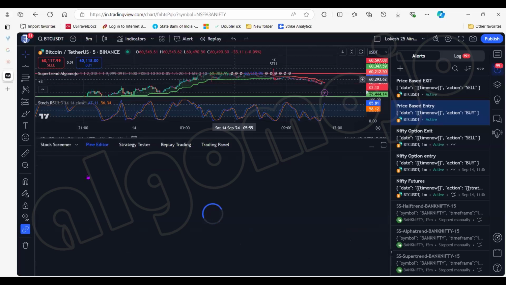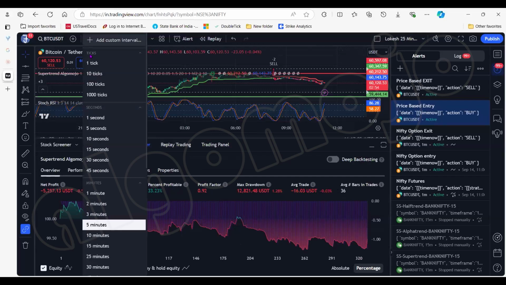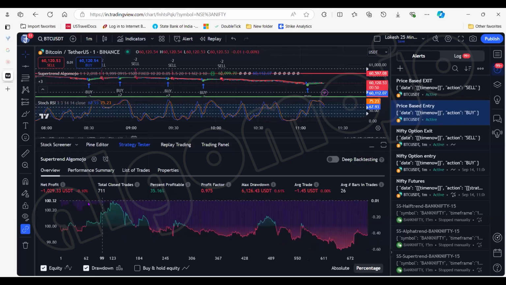As you can see here, this will give you a view of the code. You have something called a strategy tester. This will give you how many trades have been taken, what is the profitability, what is the drawdown. These kinds of things are provided here. Now, if you change the time frame, say from 1 minute to 5 minutes to 1 minute, these parameters also change. As you can see here, these are the parameters that are getting changed.